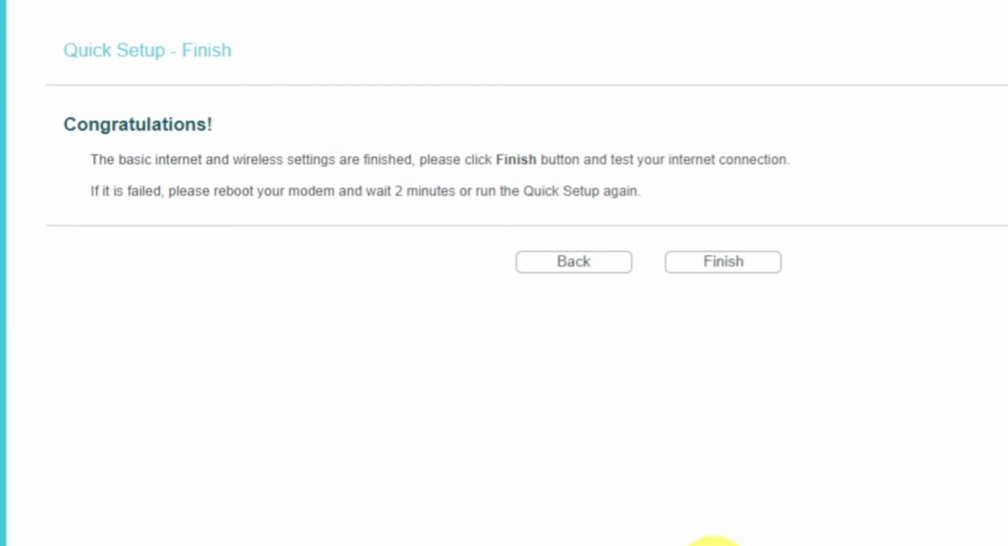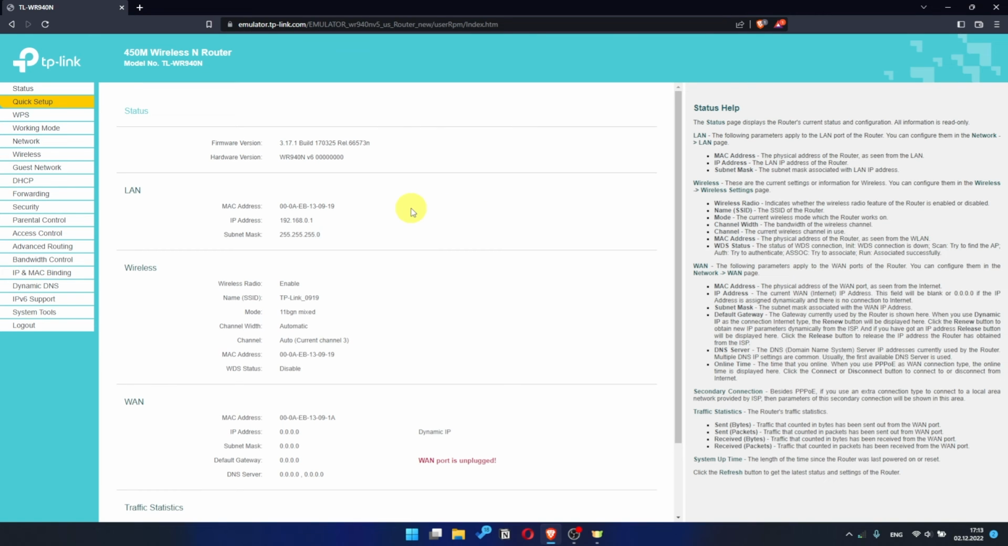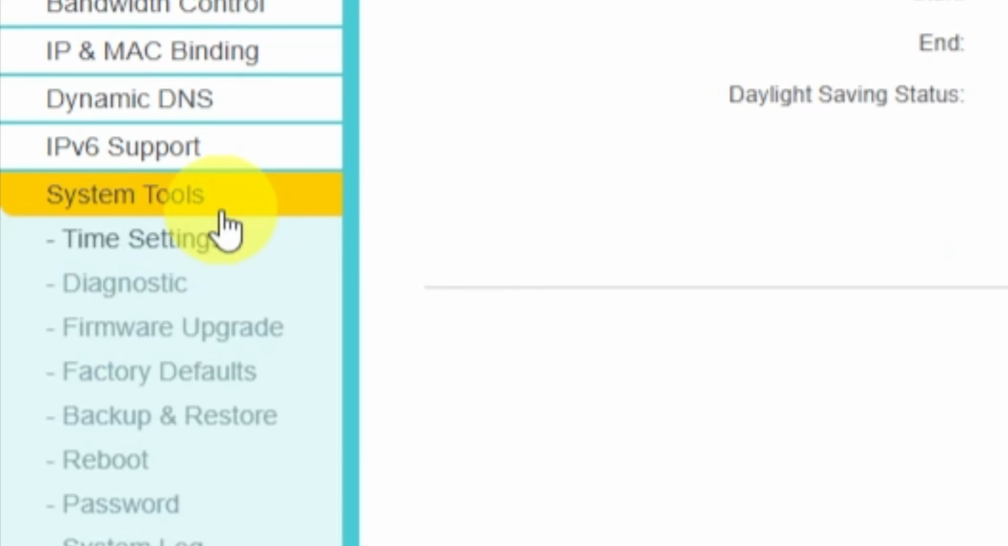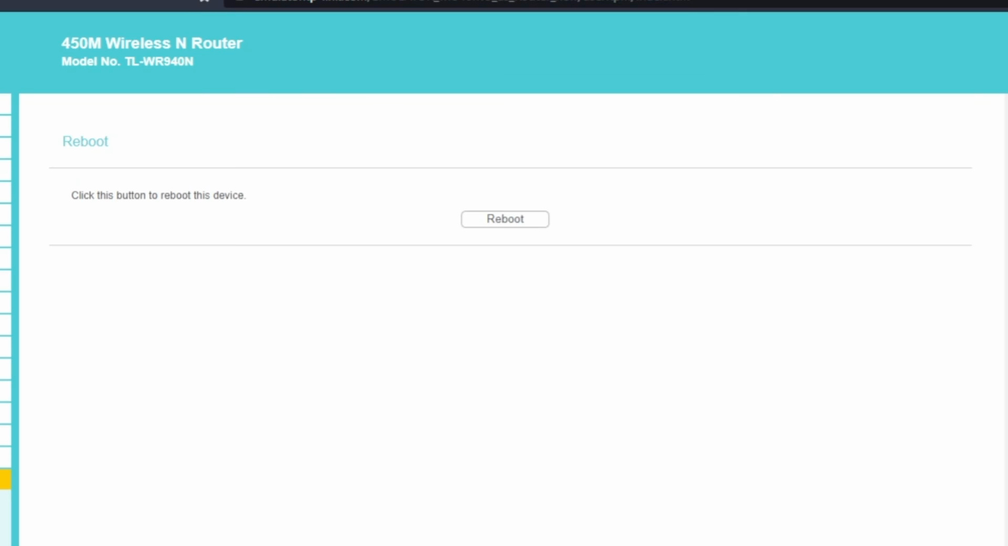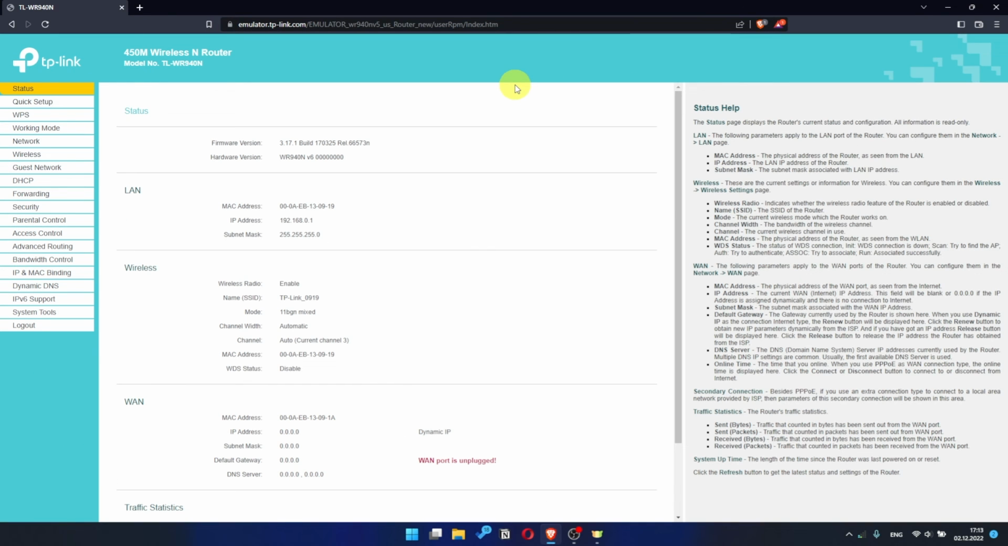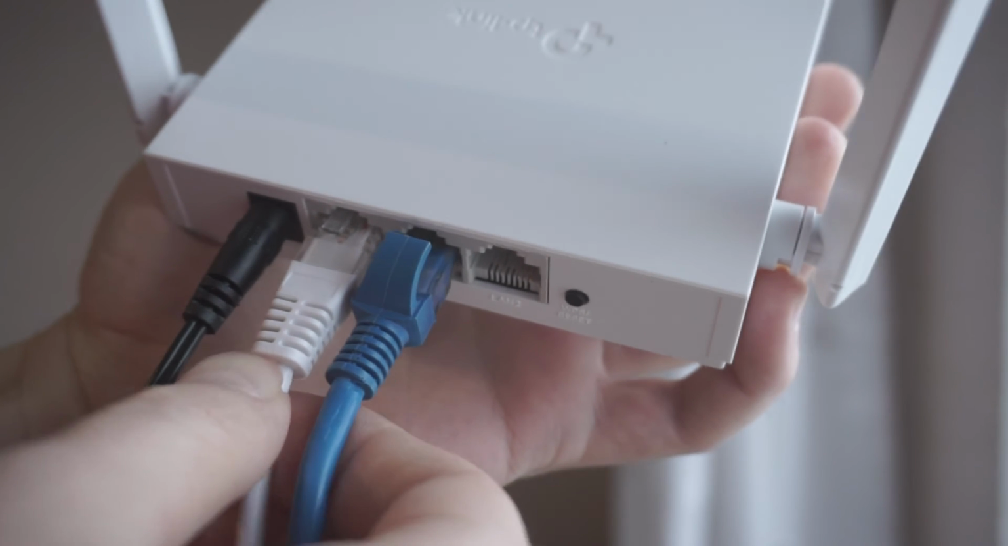Great! You have completed the quick setup process. Click Finish, and after a couple of minutes, check internet connection. Just Google something. If there is no internet, then try to reboot your router. To restart it, go to the System Tools menu. Select Reboot menu item, and click on the Reboot button. After rebooting, wait a couple more minutes. Maybe the settings are applied and the internet will appear. If the internet still does not appear, check again whether you have connected all the cables correctly.